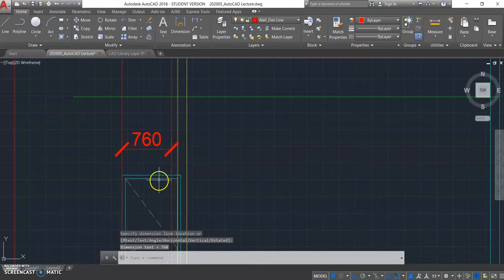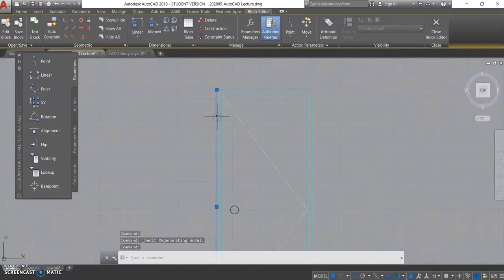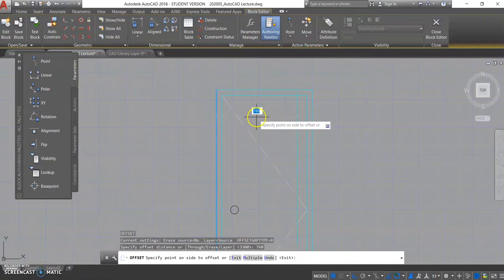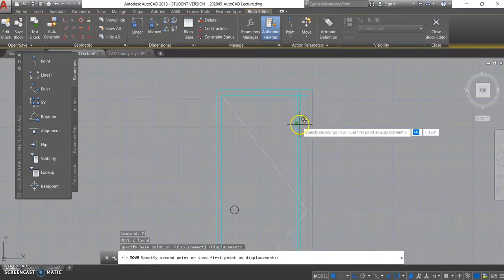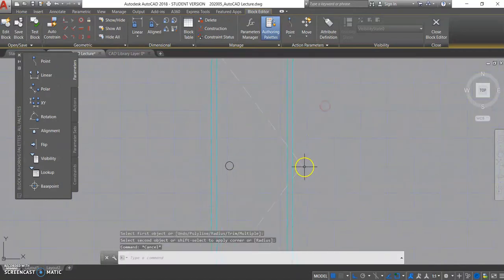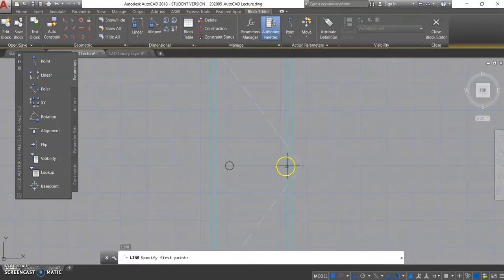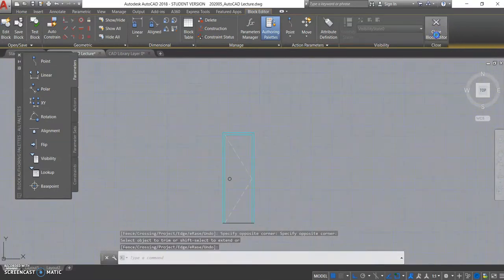760. So I have to edit in the block editor. This one offset to 760 mm, and bring this one here. Close block editor.